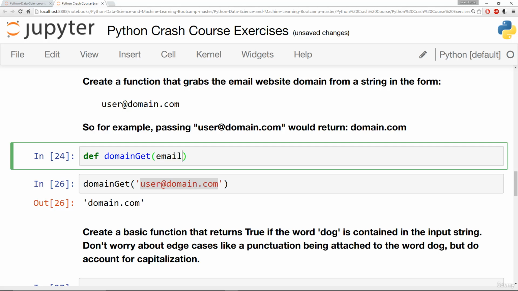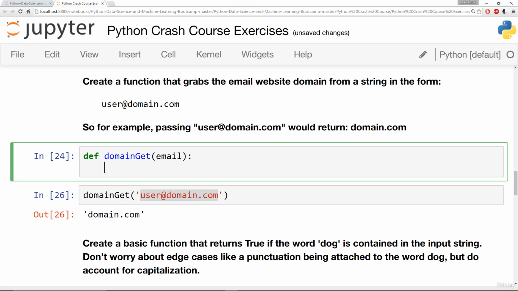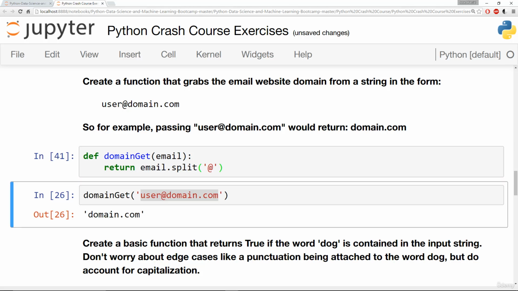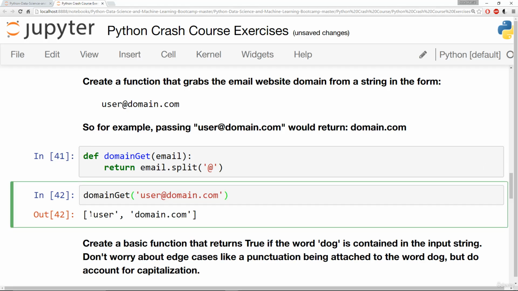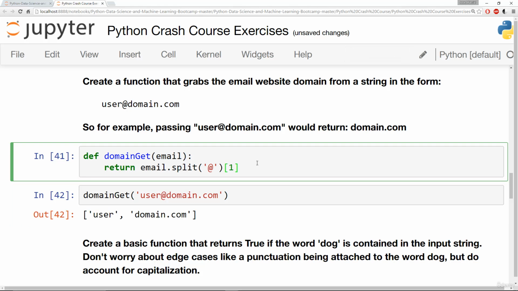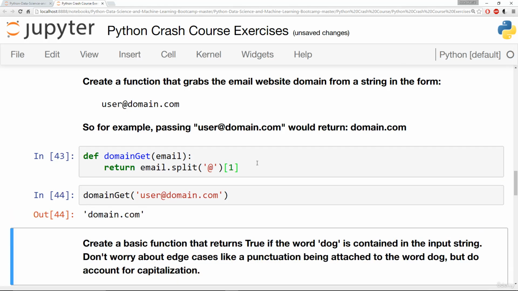It will take in an email variable, which will be a string, and then we will return email.split, and we'll split on the @ symbol. Let's go ahead and see how that works if I just run that. Okay, great. So if I just run that, I end up getting split on this @ symbol, and I get a list back. Now, I want the second item in that list, meaning I want to grab index 1 on top of that. And then if I run this, I get the right answer, that domain.com.